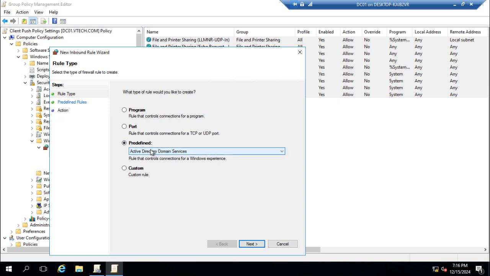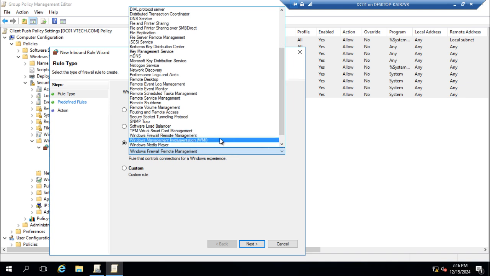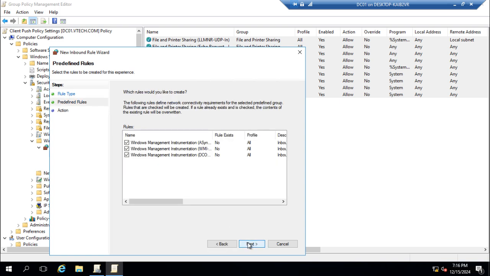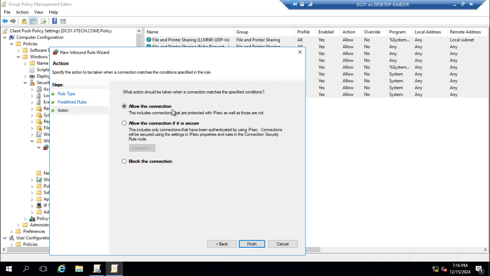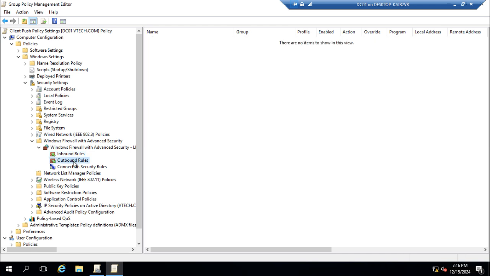Again click on Predefined here, Windows Management Instrumentation, WMI. This is showing the Windows Firewall. This one we need to select, Windows Management Instrumentation, then click on next, next, and then click on finish. Right. So WMI and file and print sharing both have been added in the inbound rule. Now we will add the same in the outbound rule as well.